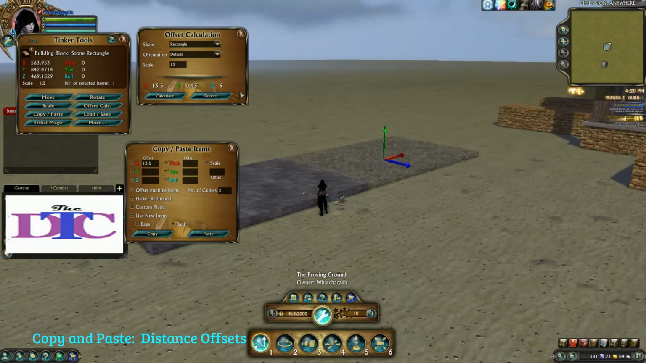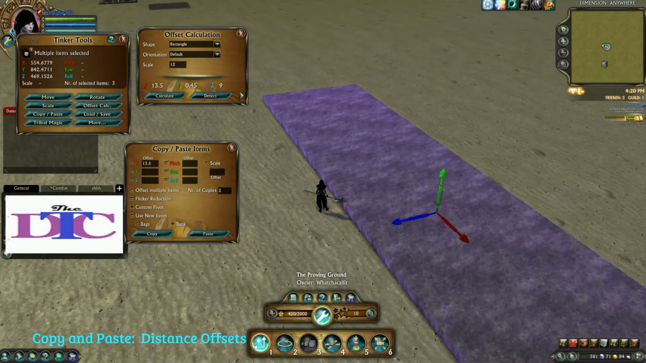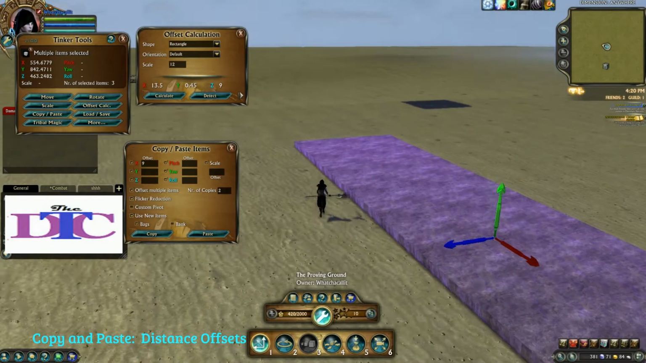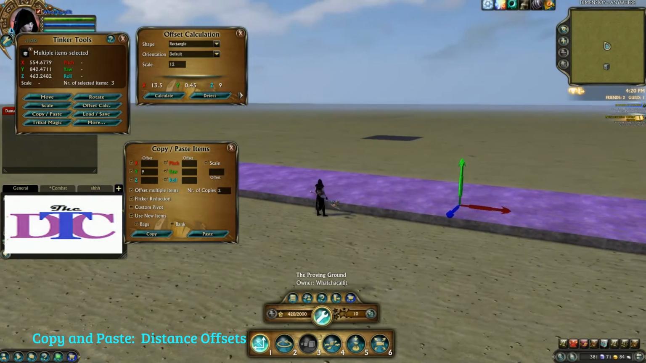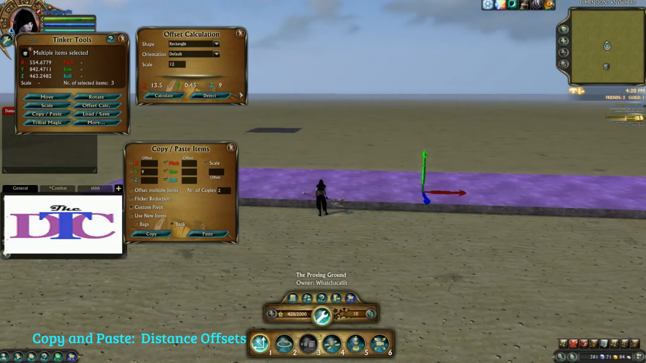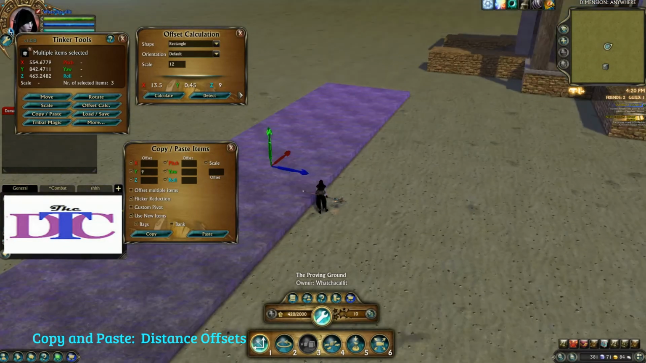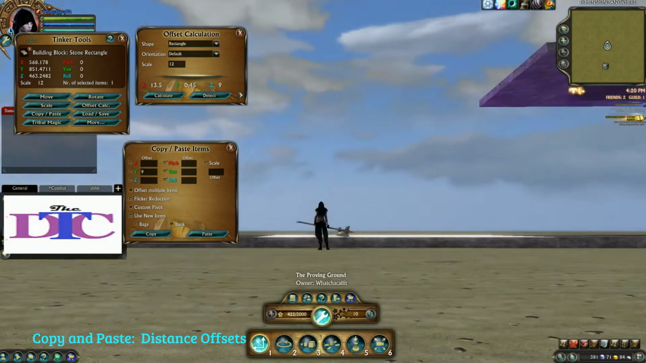Copy and paste. Okay, so now I'm going to select all these and I'm going to move it. And now, with those all selected, I'm going to do another row, but I want to raise it up 9 game units. And with this, I don't need to have multiple items selected because it counts these 3 rectangles as one item. So I'm going to hit copy and paste.